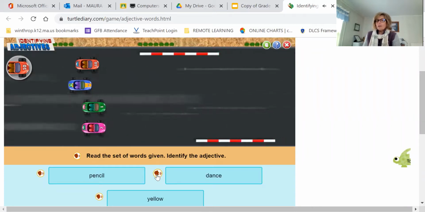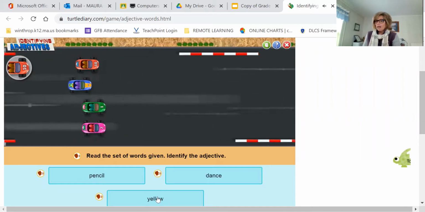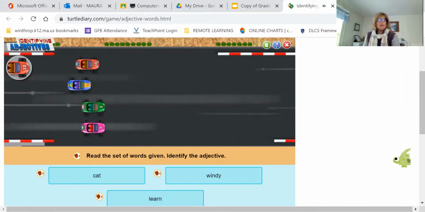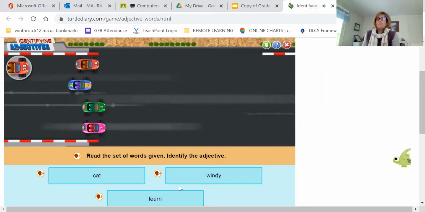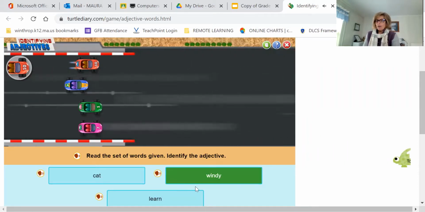Press on the little speaker button and they'll read it for you. I see a color word. Excellent. Anytime we see a color word, that's an adjective. Windy. Great job. Windy describes the weather.